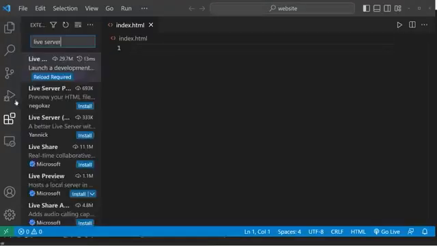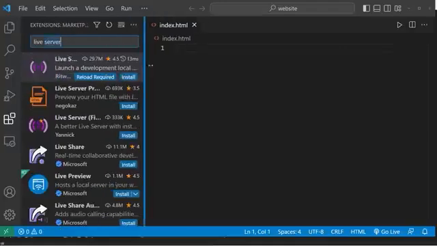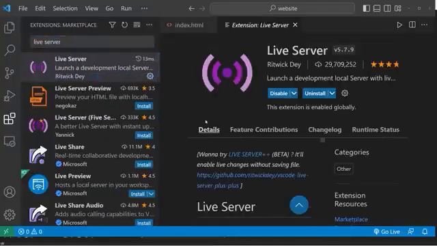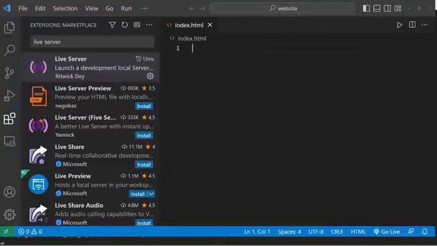Now what we're going to do is install the Live Server extension. Go to Extensions, look up Live Server, and install. Basically what this does is that when you update your HTML file, if you have a web browser open, it's going to update automatically. It'll save you some time.